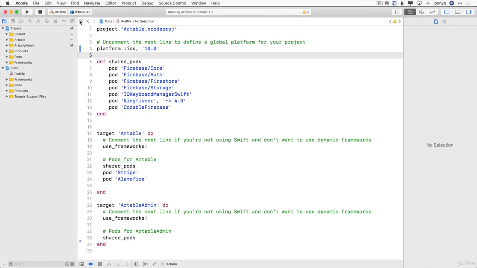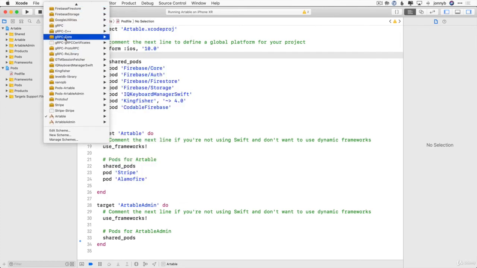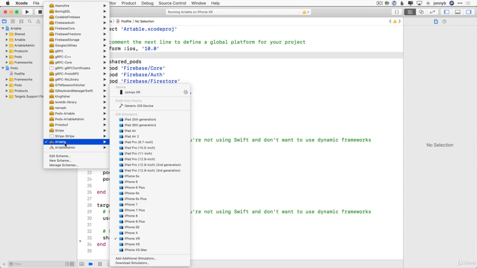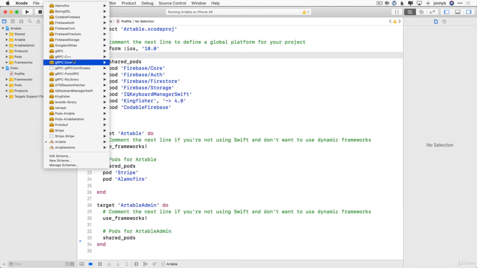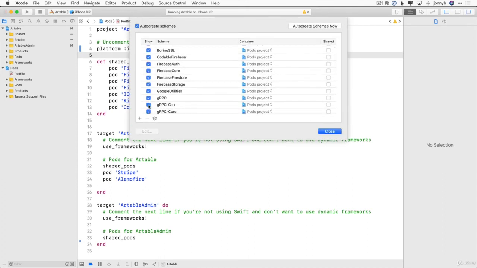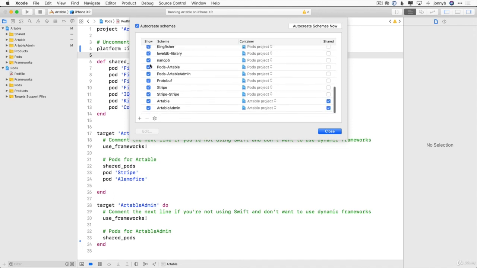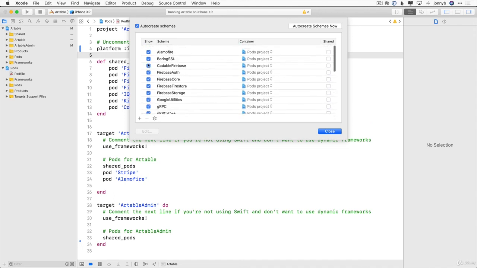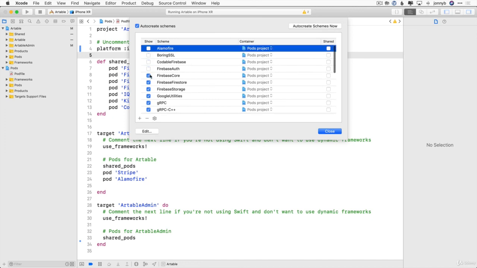All right, and the last thing that I want to do is remember here with our active schemes, you may or may not see a whole bunch of other schemes as well, in addition to our Artable and Artable admin. So the way to get rid of the ones that we aren't interested in is just click on Manage Schemes. And then you can deselect all of these other ones that we aren't interested in seeing. We only want the Artable and Artable admin checked here. So go ahead and just uncheck all of those.